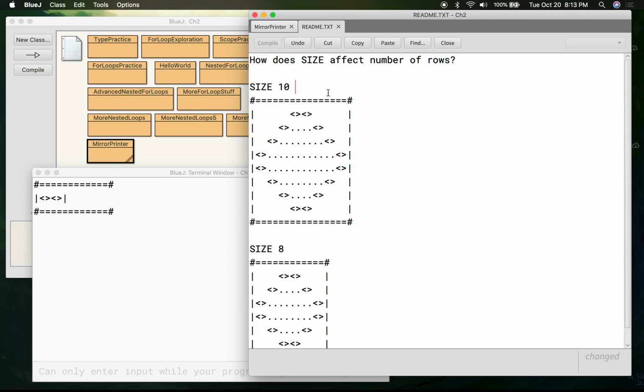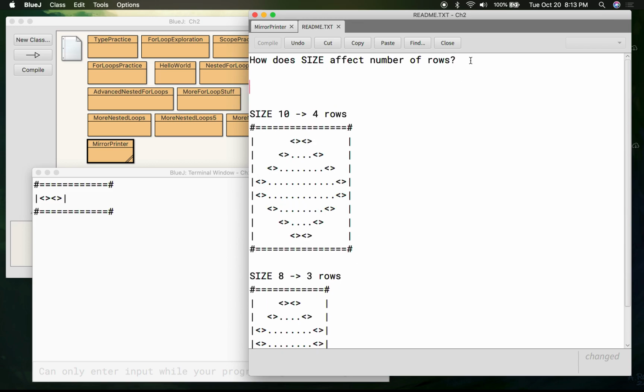When size is 10, the upper half of the mirror gets 4 rows. When size is 8, we're going to get 3 rows. So what do I assume the relationship is? Well, it seems like rows equals size divided by 2 minus 1. That seems to be the relationship. You cut it in half, and that gets you close. If I cut 10 in half, I get 5. If I cut 8 in half, I get 4. But it's still 1 too many, so we'll cut it in half and subtract 1.